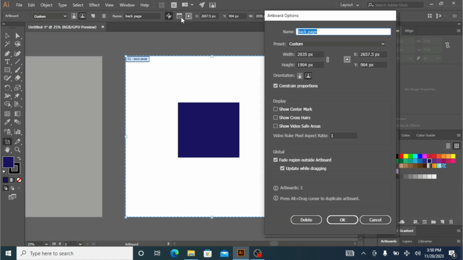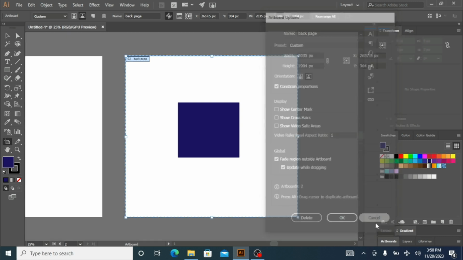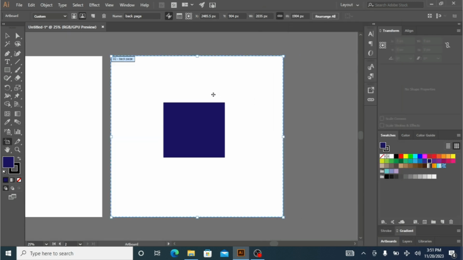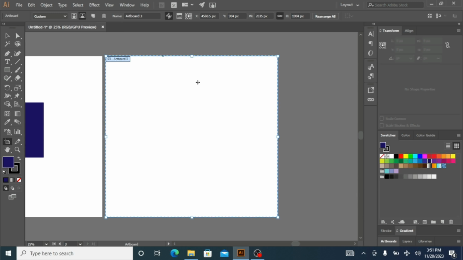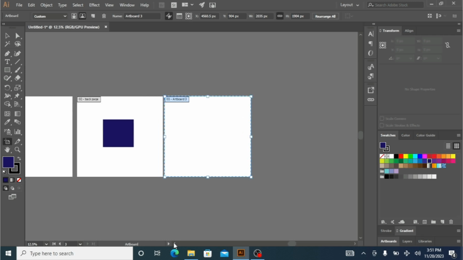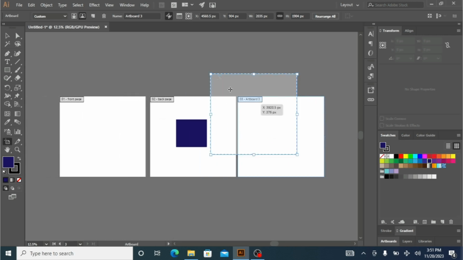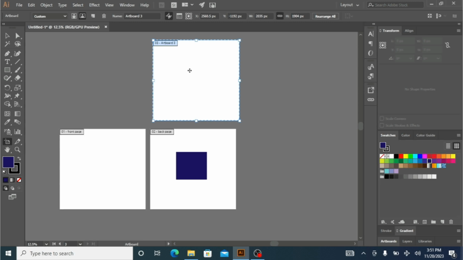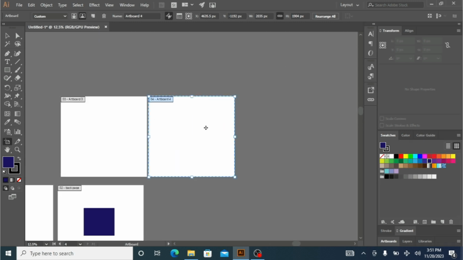So if you click here, but before going to that artboard option, let me make a copy of these artboards here. Let me press Control minus, so you can see we have 3 artboards available here. If I put this artboard over here, let me add another. Here at the last you can see Rearrange All.